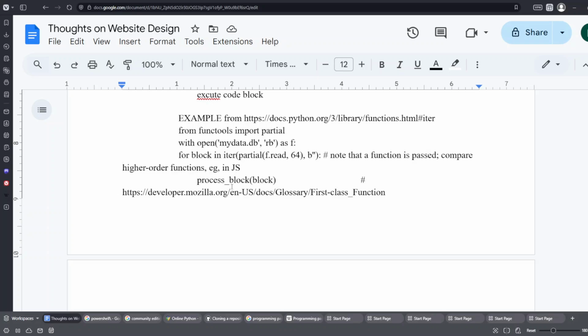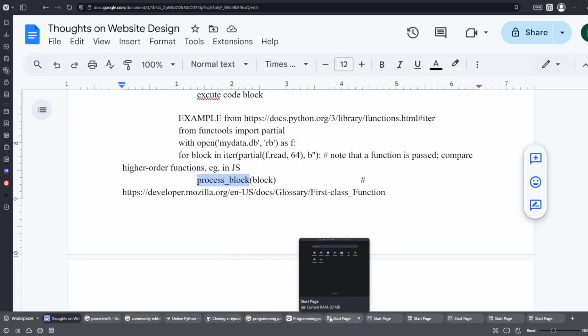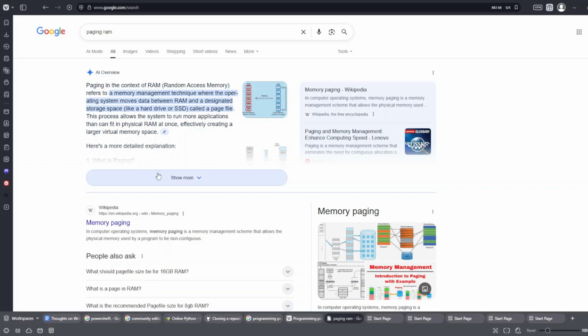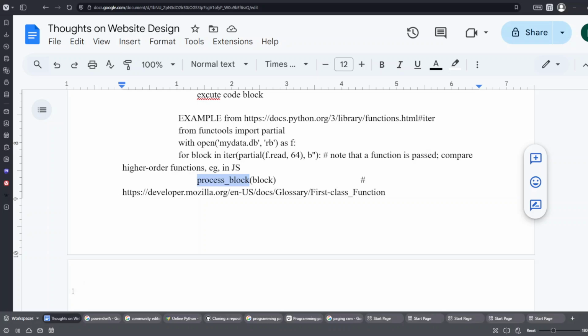Process block is just an indicative name that tells you that you can do whatever you like with this block that you've just read. So process block can be, for example, paging your RAM. Again, to give you proof that I don't say things out of the blue, paging in the context of RAM is memory paging. There is something called paging. That's from more than a decade ago.